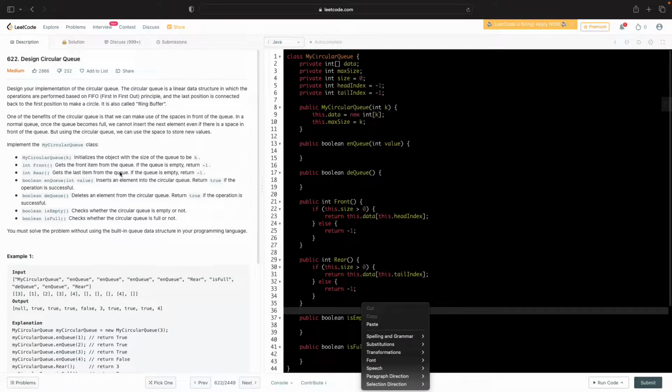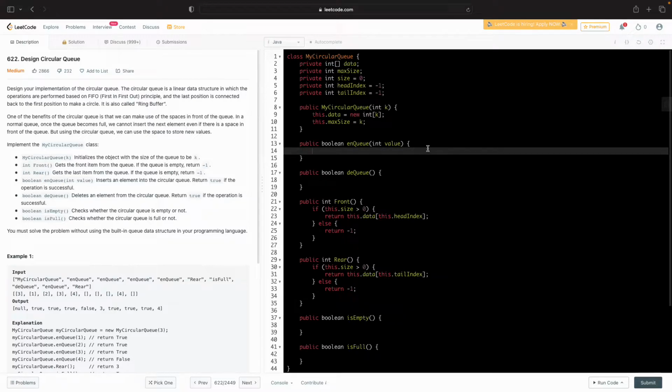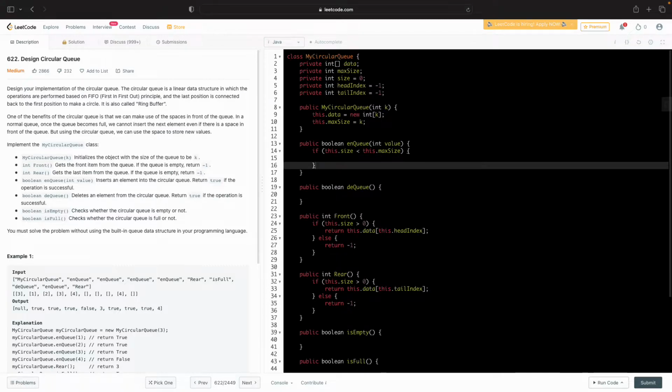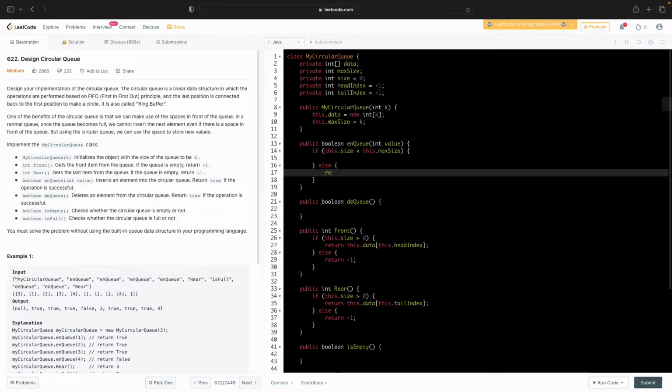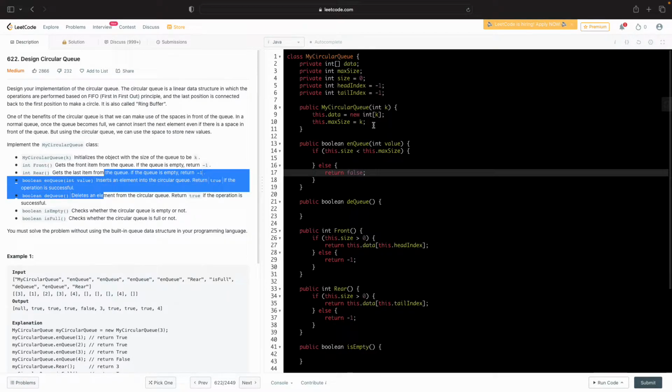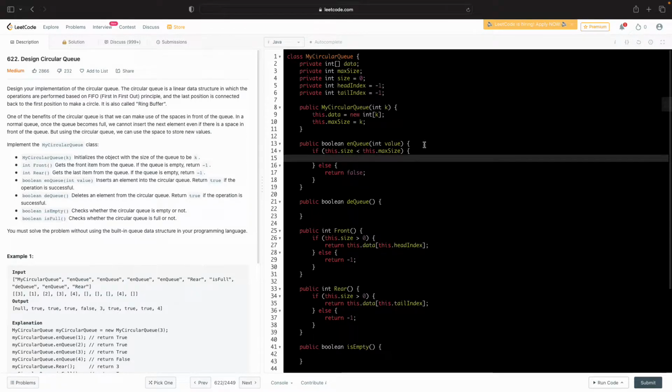Yeah. Next function, according to the question, is enqueue, which accepts a value. It inserts an element into the circular queue, and returns true if the operation is successful. So the first thing I need to check is, does the queue have space? If this dot size is less than this dot max size, correct? If the queue has no more space, then it clearly tells me to return false, correct? Return true if the operation is successful. That is an implicit understanding that we return false if it's not.